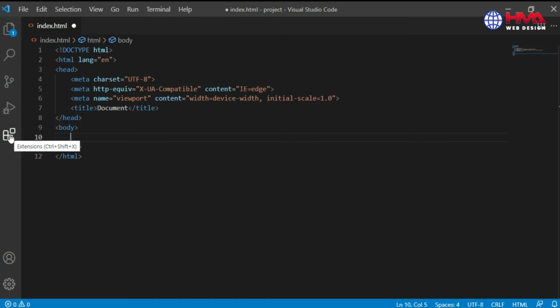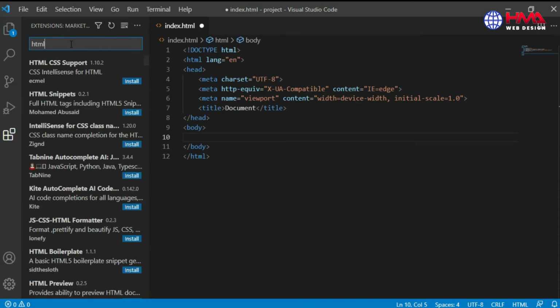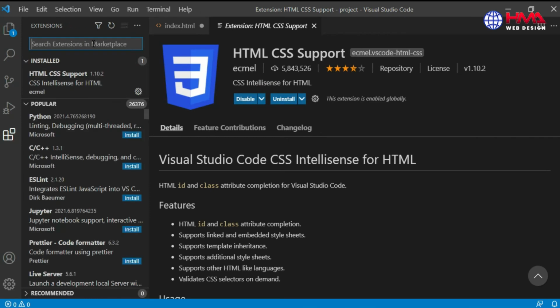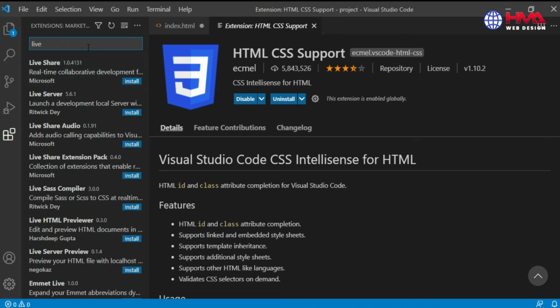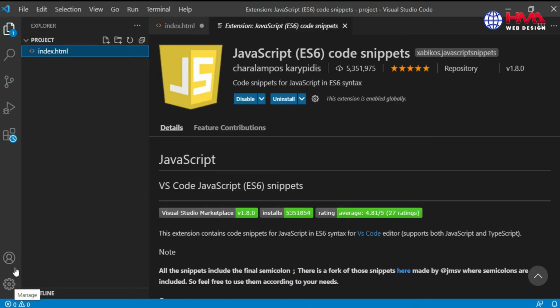This icon is for extensions. These extensions are very helpful while writing your programming code. Just write HTML support, and here is the first extension, HTML CSS Support. Just install this. There is another very important extension which is called Live Server. This extension will help you view your output automatically without reloading or refreshing your browser. Let's install this extension.